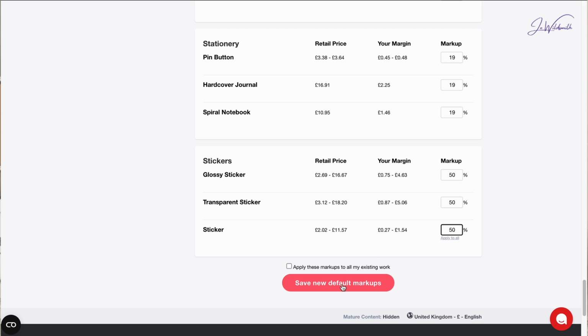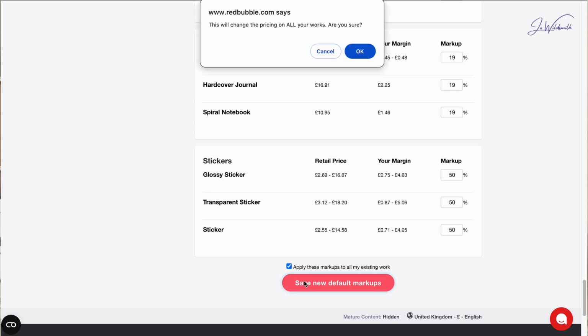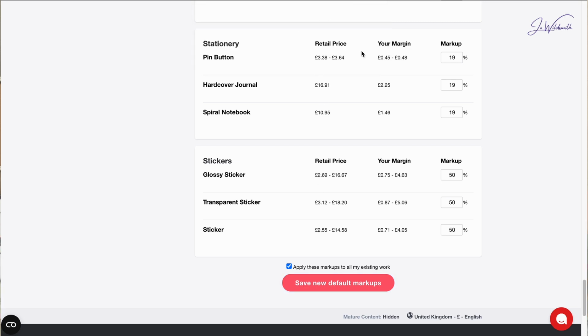One thing that's really important is that you save your changes. The save button is right at the bottom. Save new default markups. And above it is this box to save the new markups and therefore prices to all your existing work. Now that's pretty self-explanatory. If you only want your uploads going forward to have the new prices, don't tick that box. But if you want all your products, old and new, to be these new prices, go ahead. And I do, so I'll tick that and save.